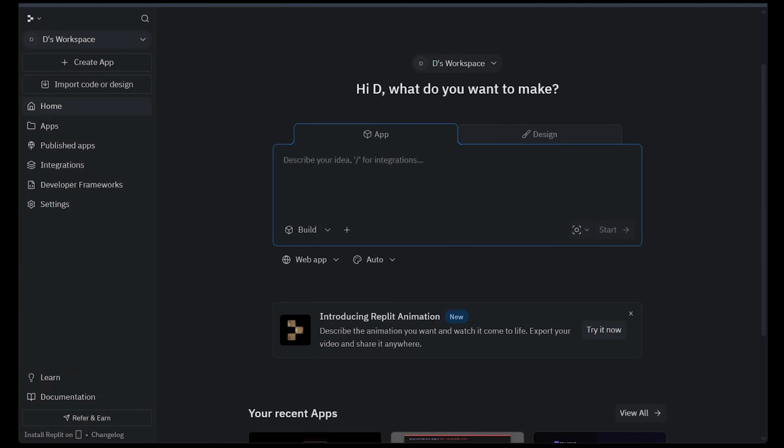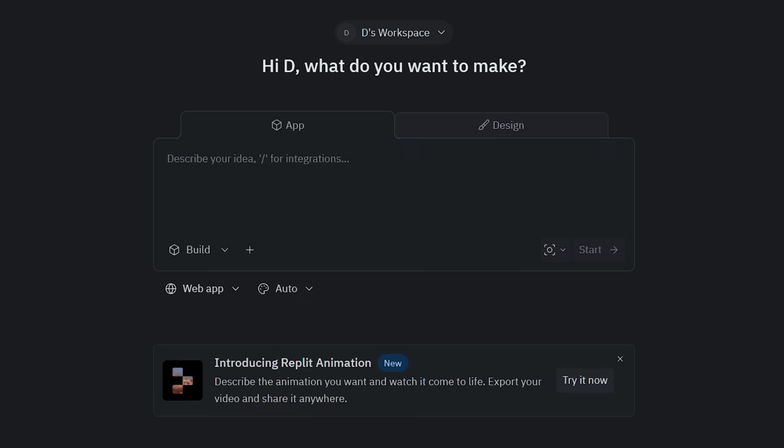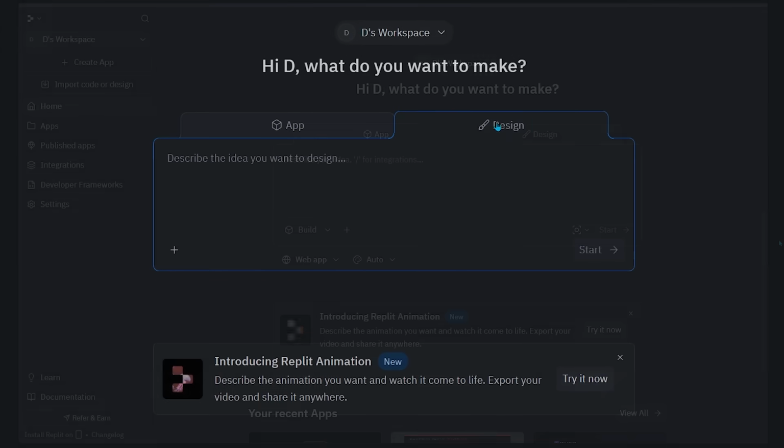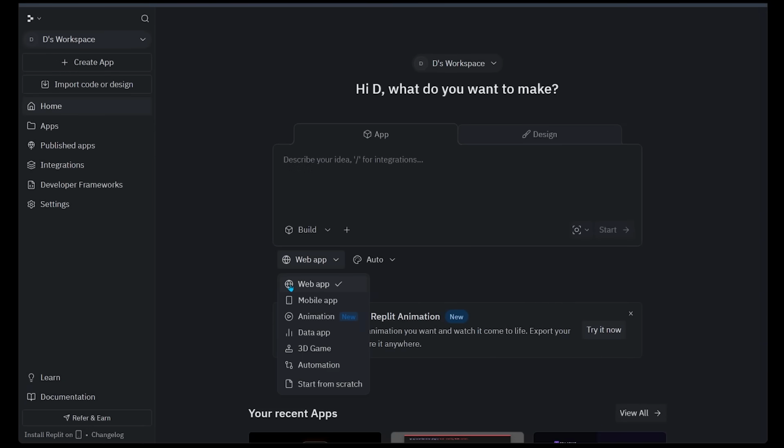All right, we are all signed up and signed in and we're gonna pop our idea right here in the prompt box. Before I do that, Replit offers the option to build an app or create a design. Now, in terms of the type of app, we've got web app, mobile, animation, data app, 3D game, automation. We can start from scratch. Now for this first one, I'm gonna select 3D game.